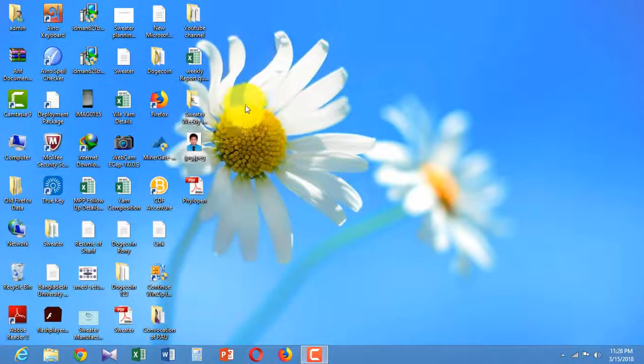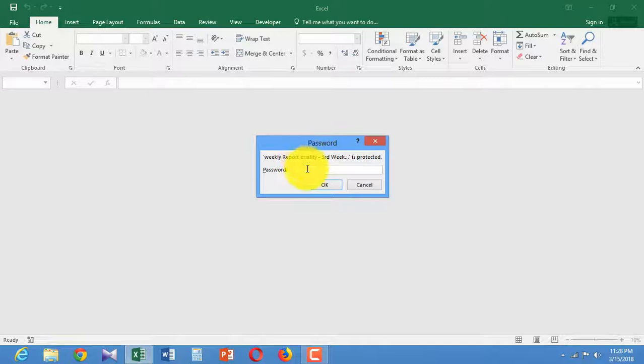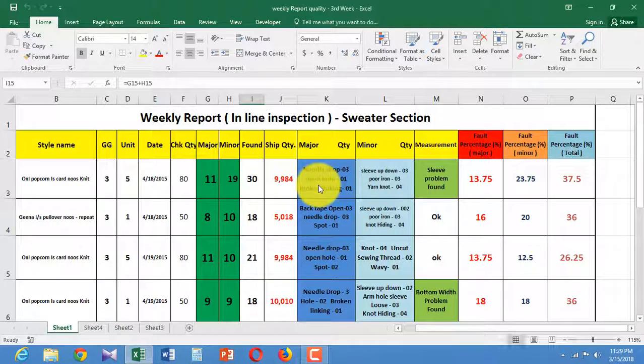Now if I want to open this worksheet, then see, this needs a password. If you give that password there again, then it will open again.